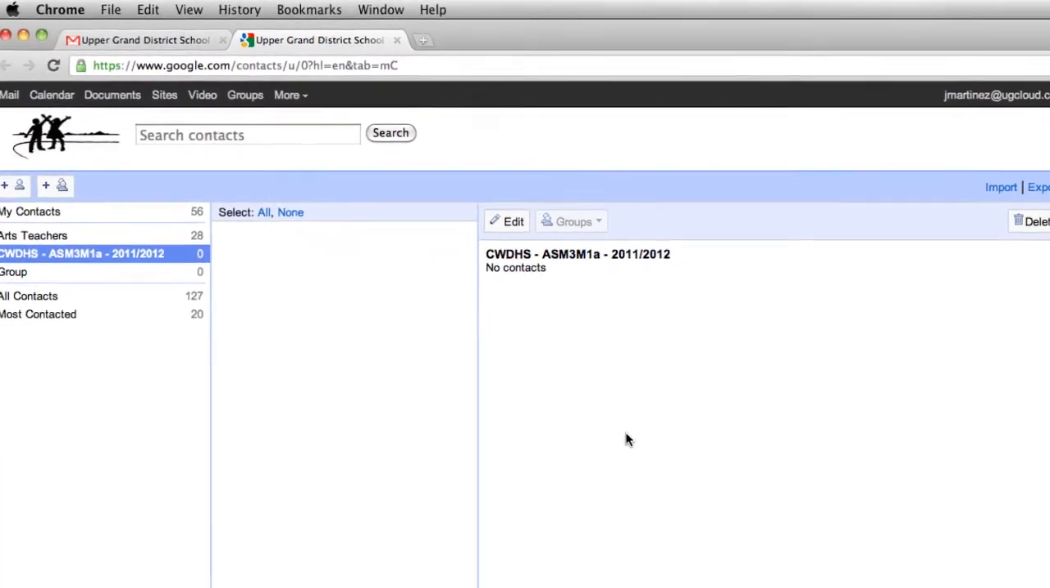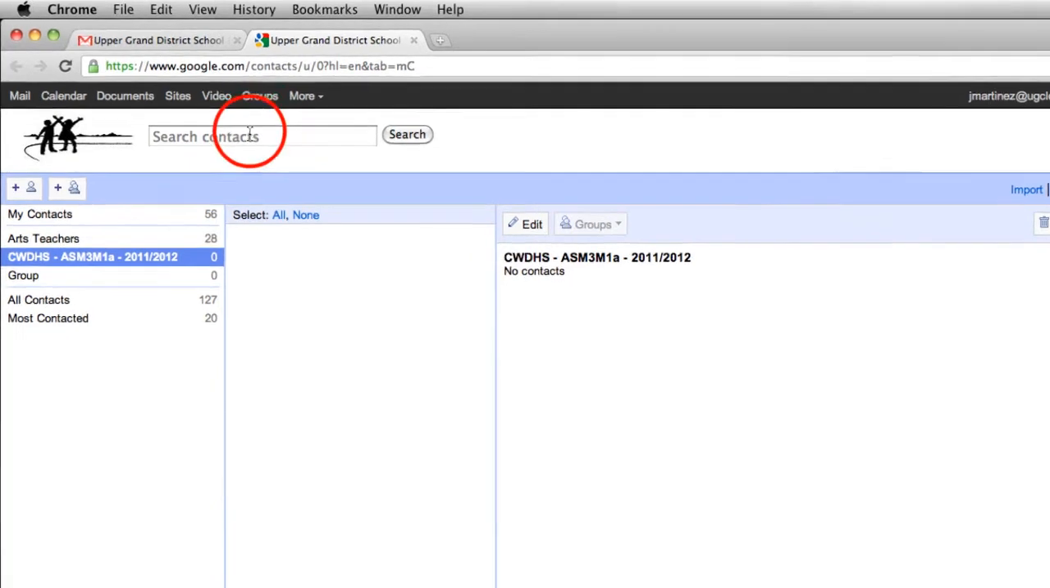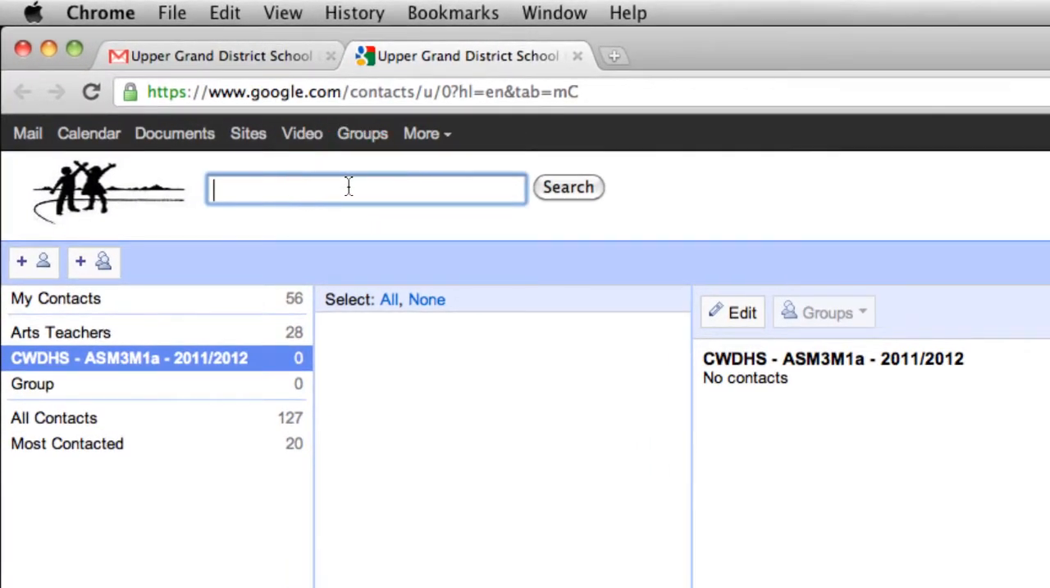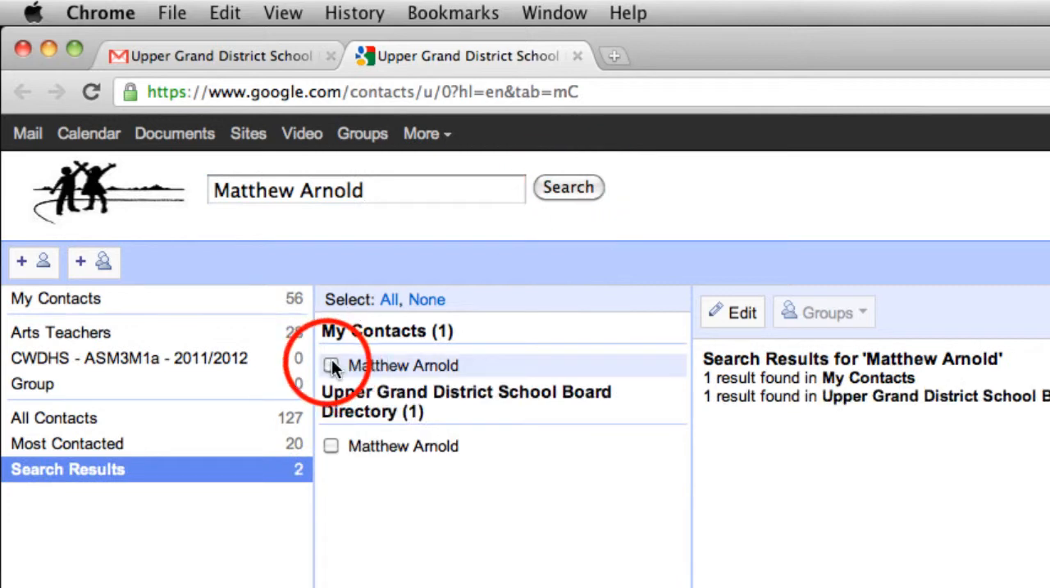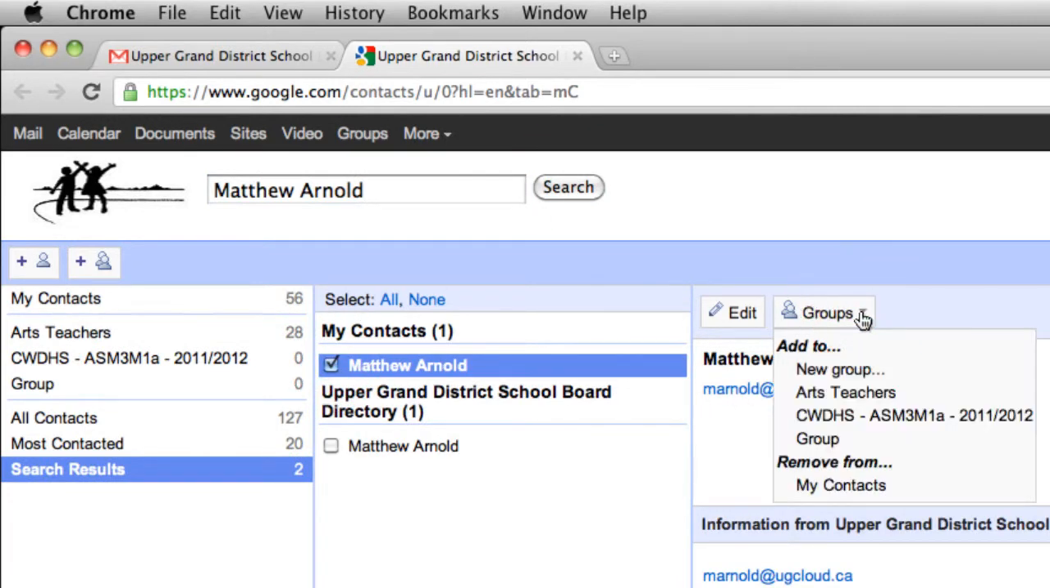Once your group has been made, you can start adding contacts. So you'll go up here to search for contacts, click in there, and start typing in the names of people you want to add. So in this case, I'm going to add Matthew Arnold. Click on search, and there he is. Click on him. Go over here to groups. Click there and add them to my CWHS group.